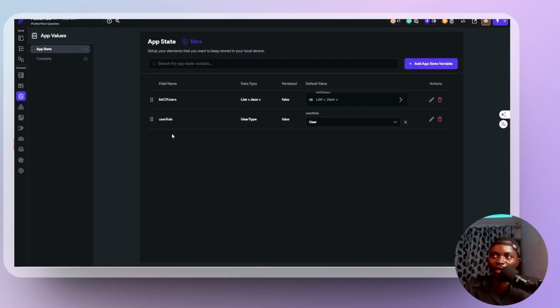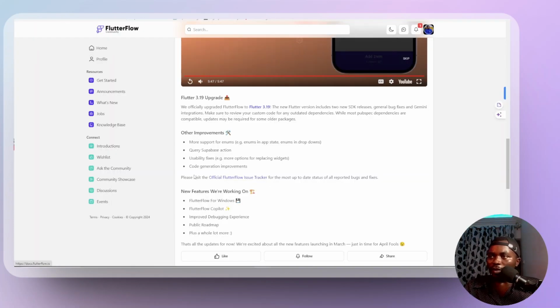And so you can also set a default value. So you have that enum that you can populate on your drop-down field or your choice chip. And you have this app state variable with this default selected to user, which, if a user doesn't select any of those options, you just create them as a normal user or as a normal, say, merchant or client, whatsoever thing on your application. And yeah, that is useful. Kudos to FlutterFlow. We have another thing: the query Supabase action.